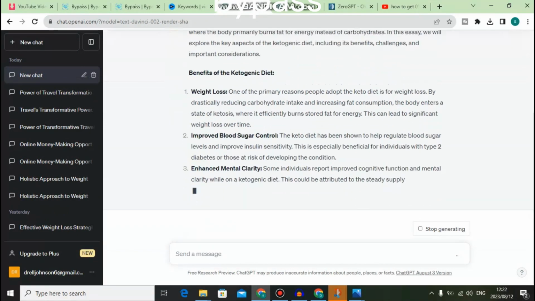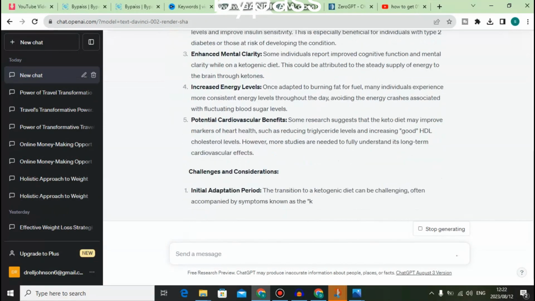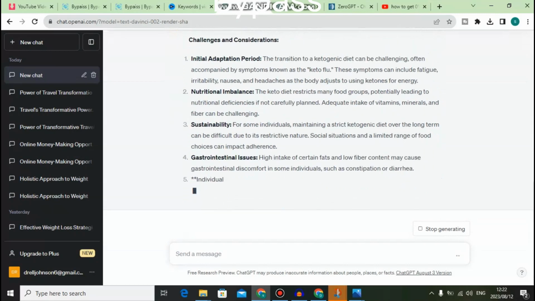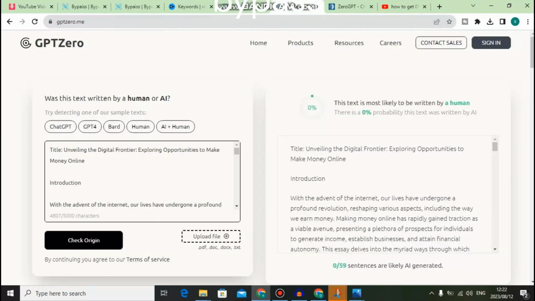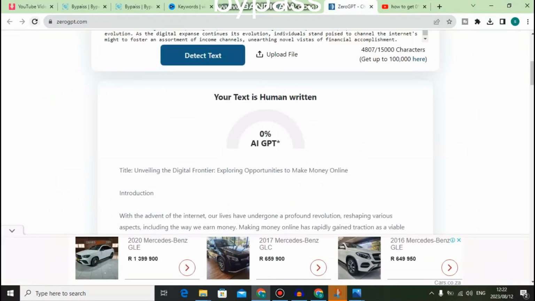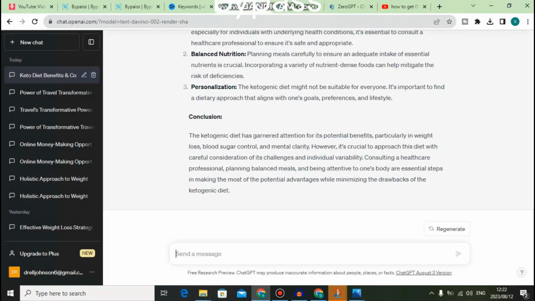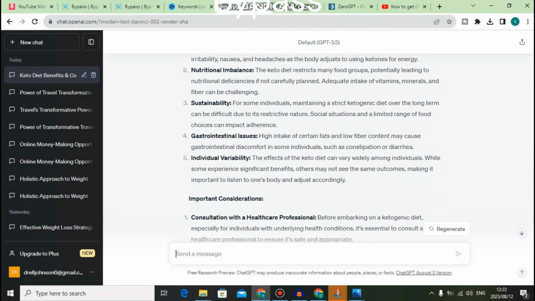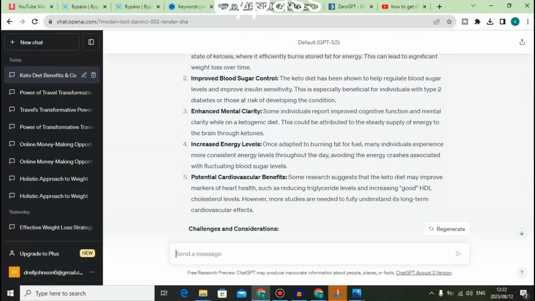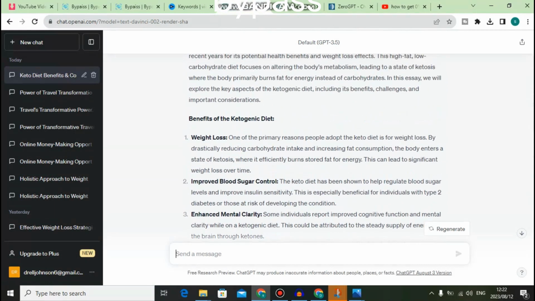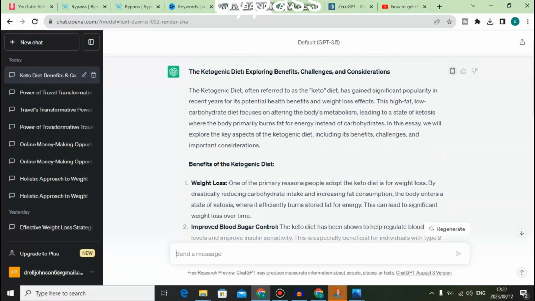I want to show you something, guys. If you are not using that software, you're missing out on the big things here, guys. ChatGPT is deleting the content for me, so I'm just gonna refresh this content because I want to show you something. What many people do is they just take the content from ChatGPT and publish it on their website, and then Google will penalize them, because Google is against AI content.